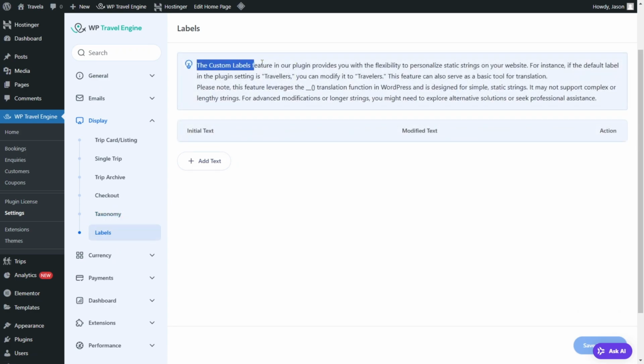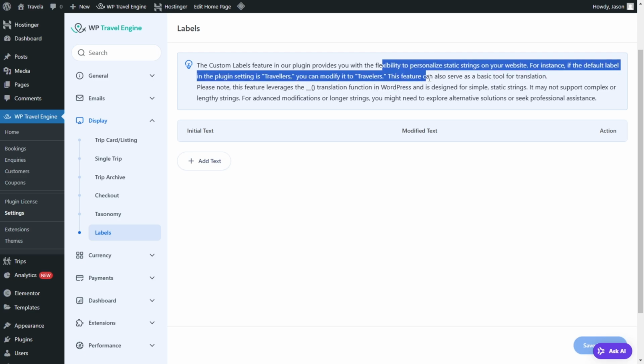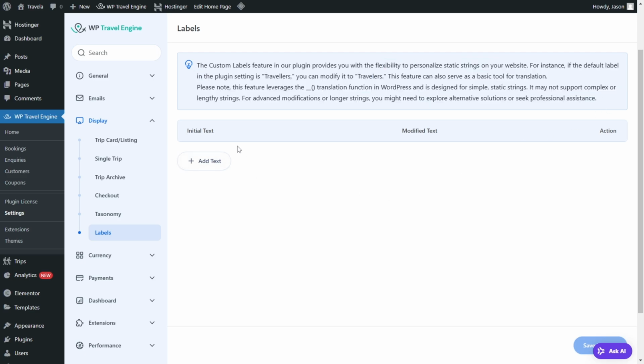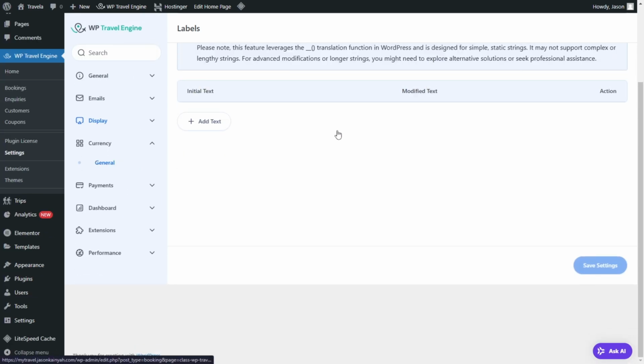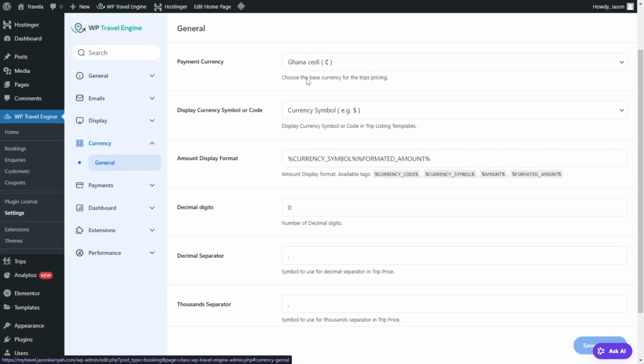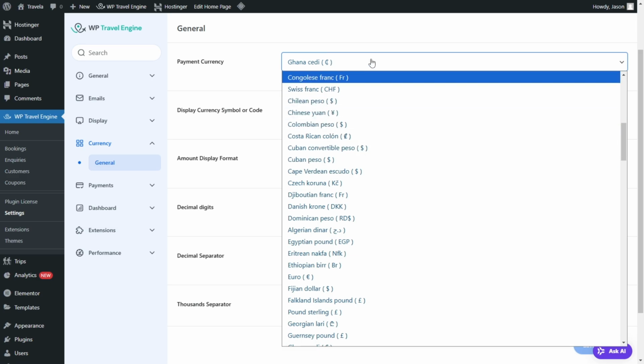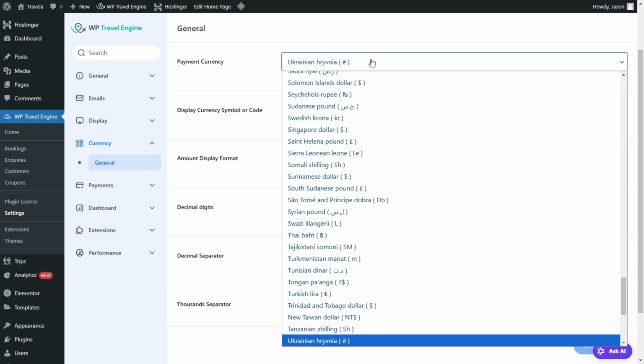All right, now let's go back here, and I think we were at labels. The custom labels feature provides you with the flexibility to personalize static strings on your website. So if the default label is travelers, you can change it to something else, and then you can change what the text looks like. Now let's go to currency, and then select general, and over here I'm just going to change it to the US dollar.